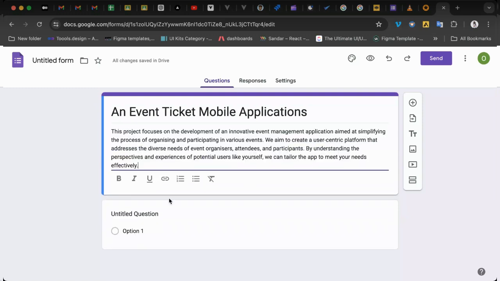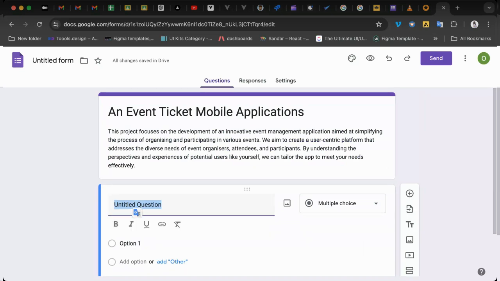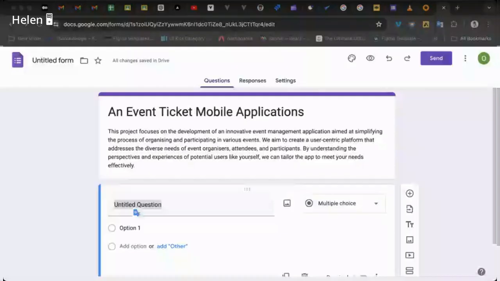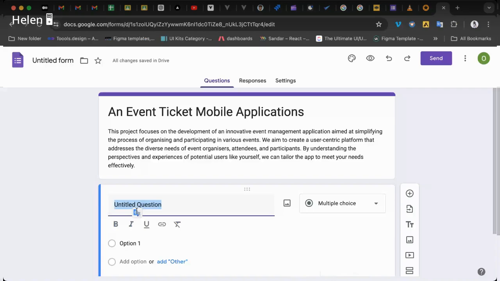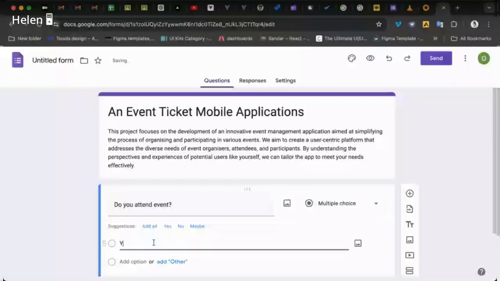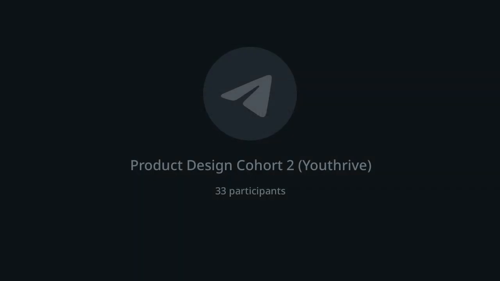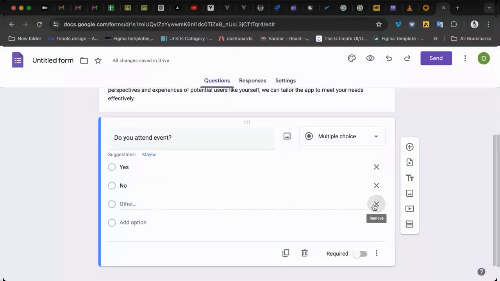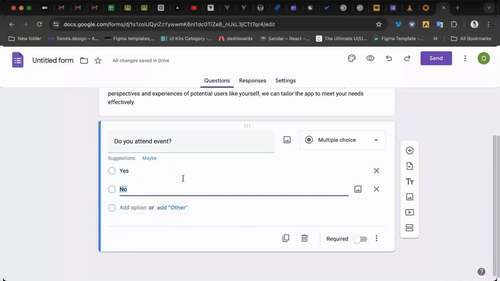Once I paste it here, I'll come back to Figma and copy my question. So all I have to do is copy my question. I'm going to say, here is, do you attend events? And here is going to be yes, and here is going to be no. The next thing I'm going to do is come here and duplicate. If this is required, you can just add it so that everybody will answer the question.